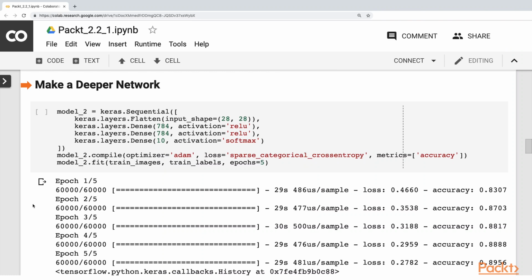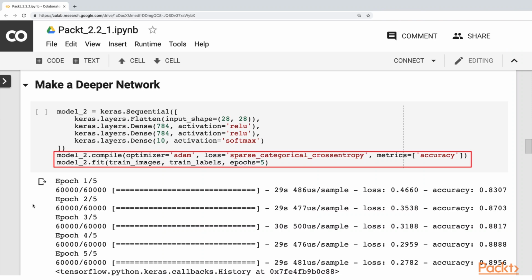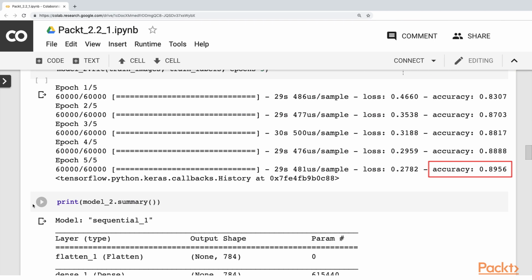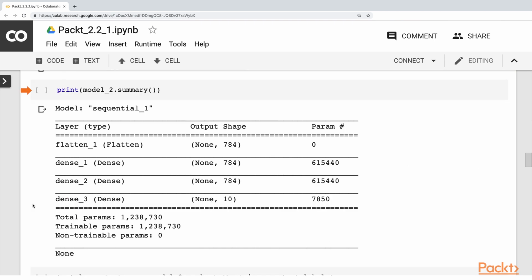Let's make a deeper network. We do this by adding 2 hidden layers, each having 784 neurons. We make use of rectified linear units for the activation. We train for 5 epochs. And at the end of the training, we get a model accuracy of about 89%. By printing out the model summary, we can see that we have a more complex model.